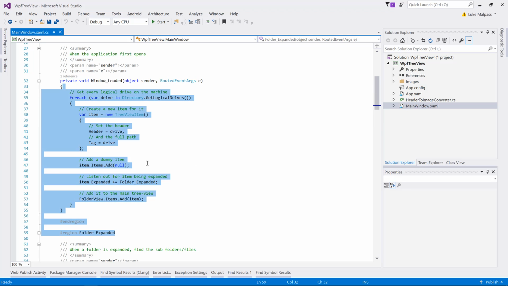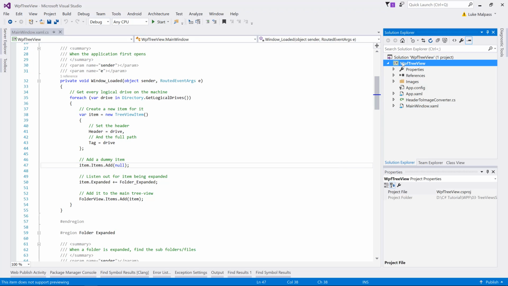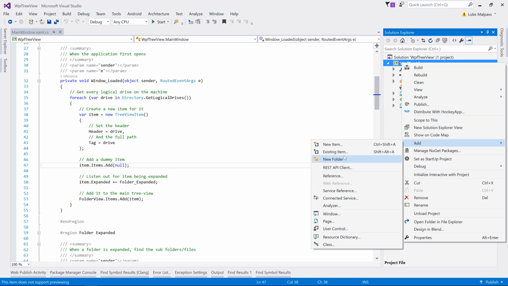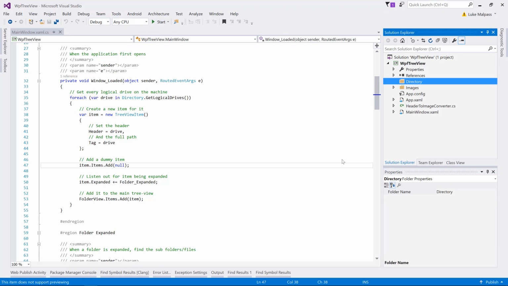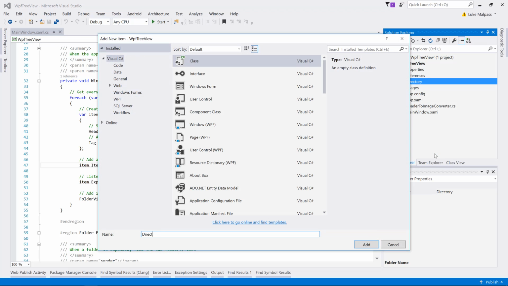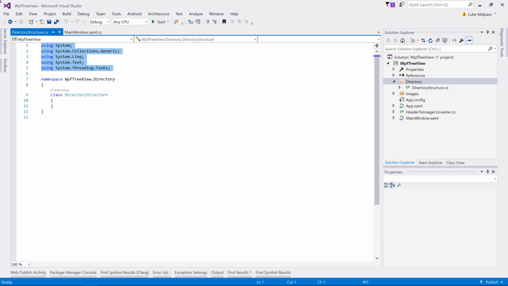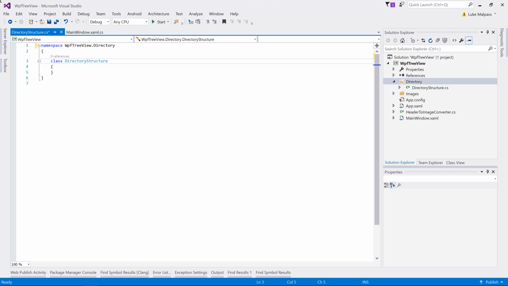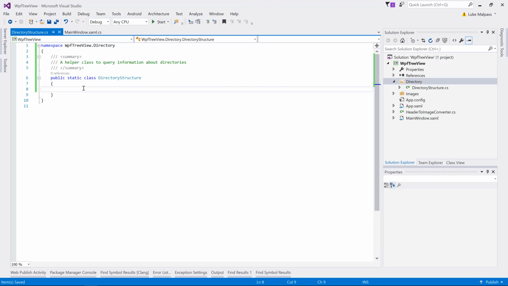So the first thing we need to do is strip all this out and get it into its own classes. So we'll just make a new folder in the project. We'll just call it directory because that's where all the directory stuff's going to go. I'm going to create a new class, call it directory structure. And this is just going to be like a static helper class that's going to contain all the information for querying the directory and just generally getting information. So a helper class to query information about directories. So this is where the real data logic is going to happen.